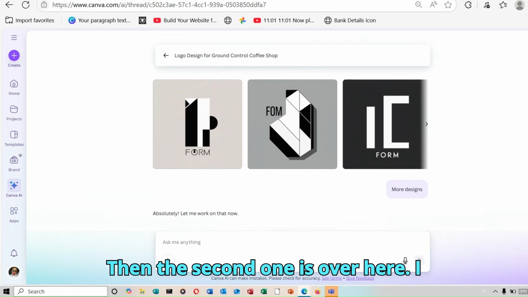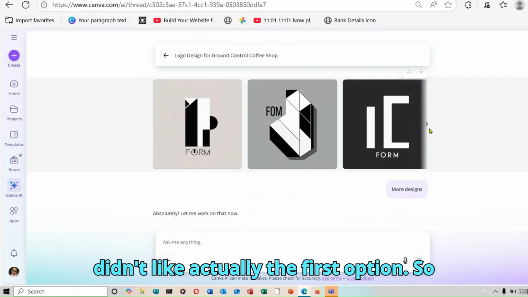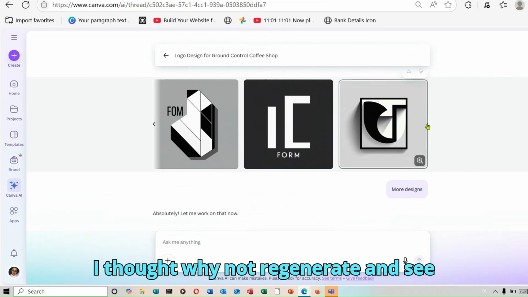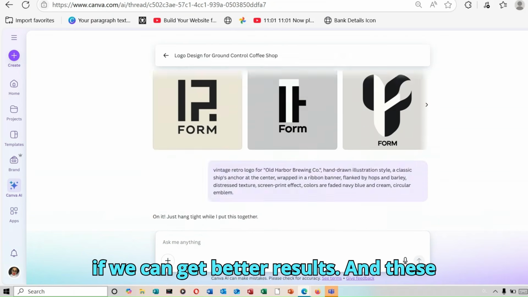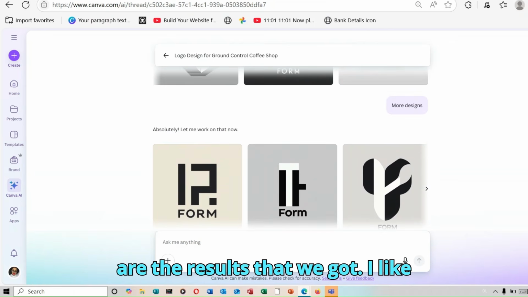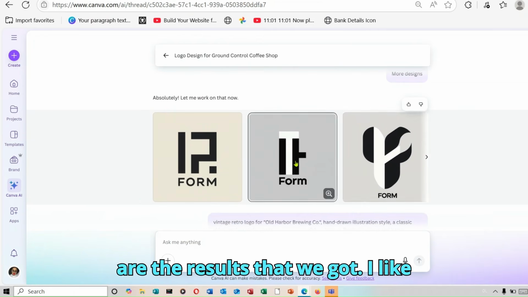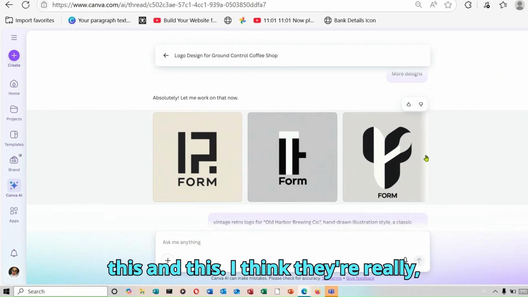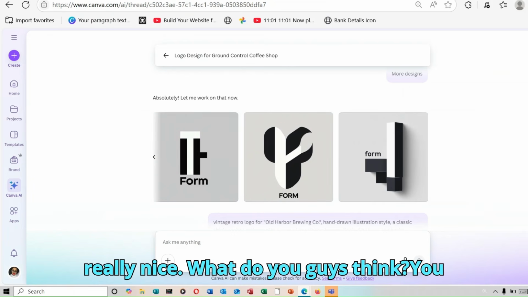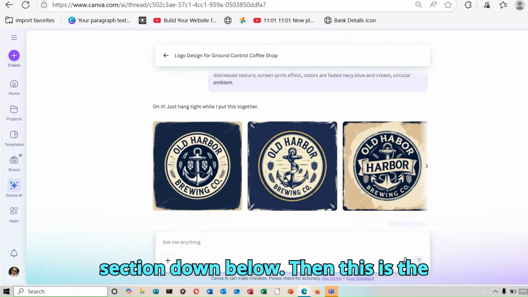Then the second one is over here. I actually didn't like the first option, so I thought, why not regenerate and see if we can get better results. And these are the results that we got. I like this and these. I think they're really, really nice. What do you guys think? You can also let me know in the comment section down below.